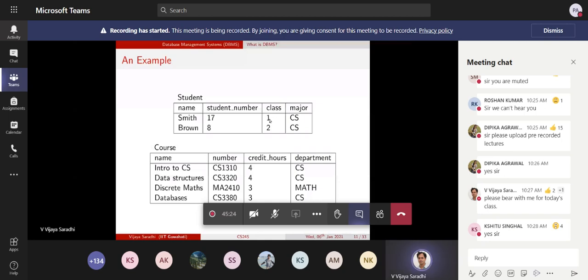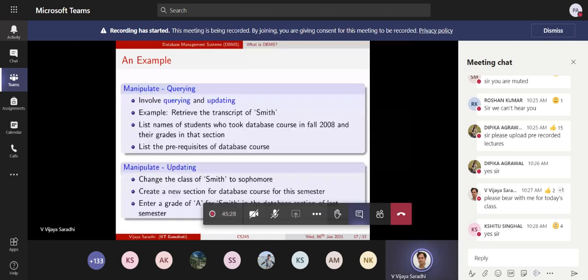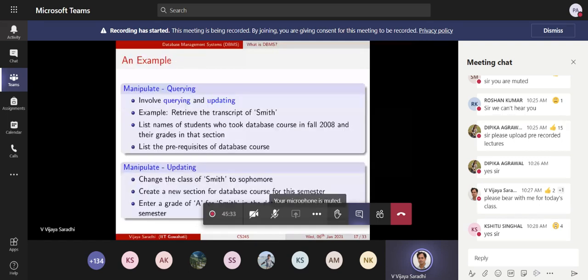So it's not only about updating, you can actually create new records, you can create a new section, you can enter grades and so on and so forth. You can think of various operations that you can perform on this table. These are only representative examples that we have listed over here.